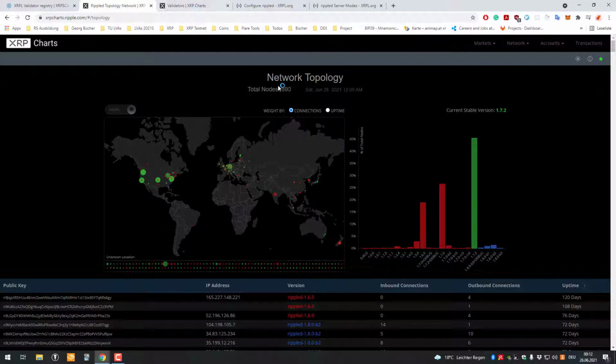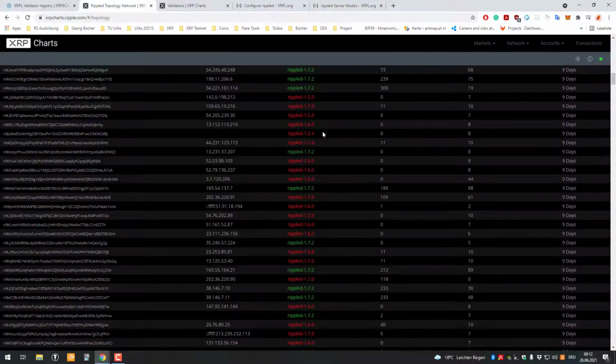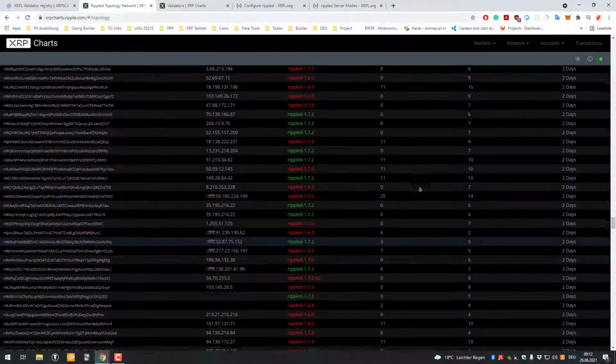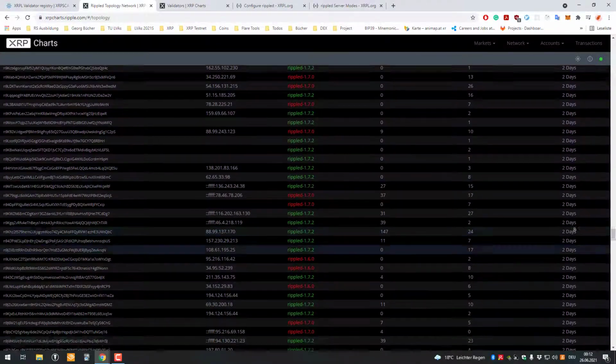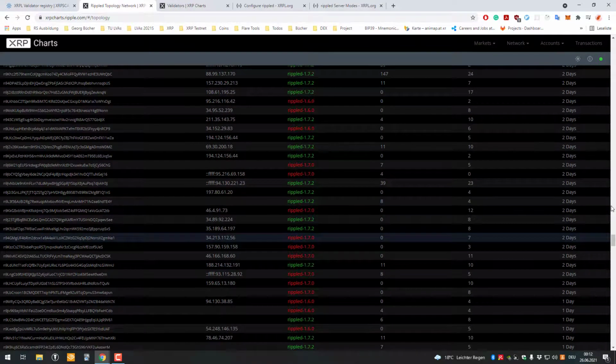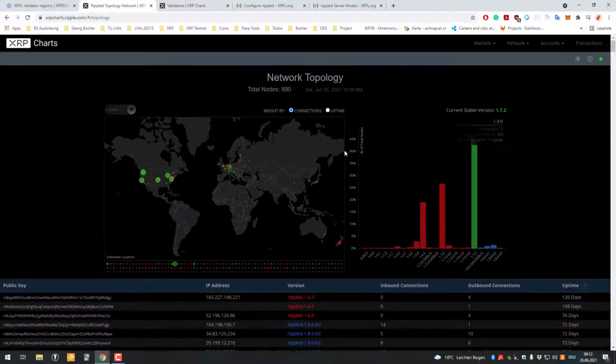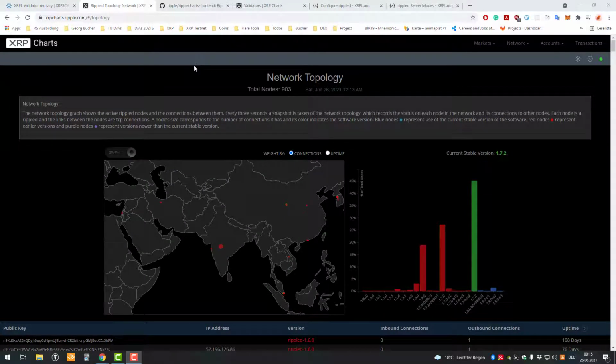So, like I said, we've got 167 validators, we've got 890 nodes. We can see here also the geographical map, the IP addresses of all the nodes, how many connections are open. And the last thing here, you can also see which version most validators have. So we now know that we've got about 900 nodes and 167 validators, meaning that we've got 1067 rippled servers running in the network.